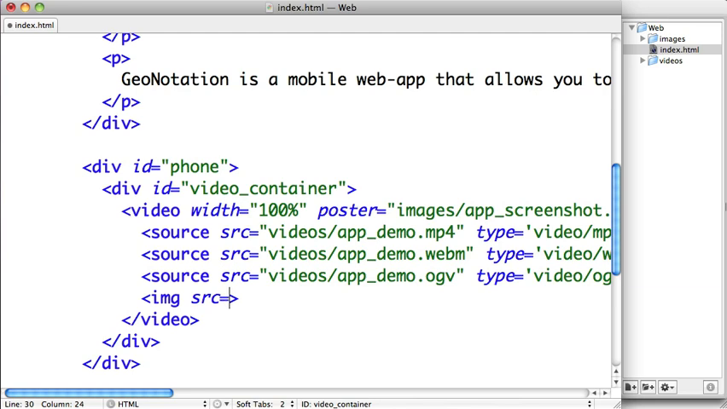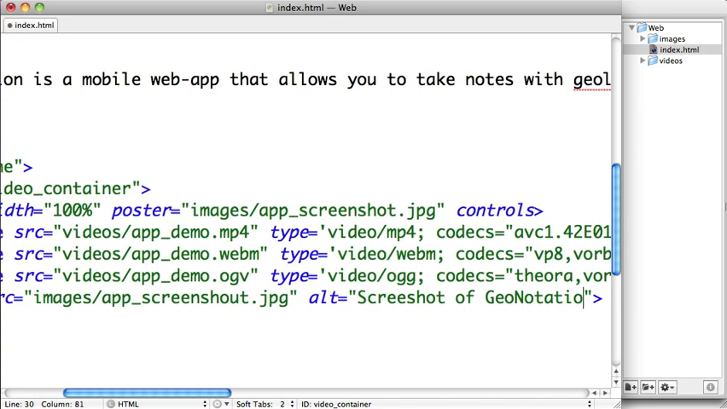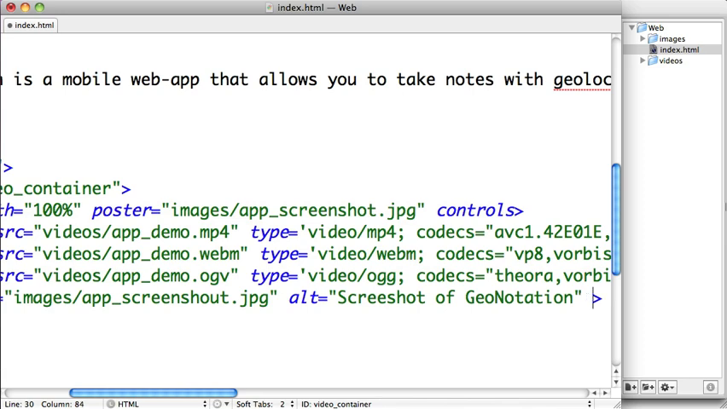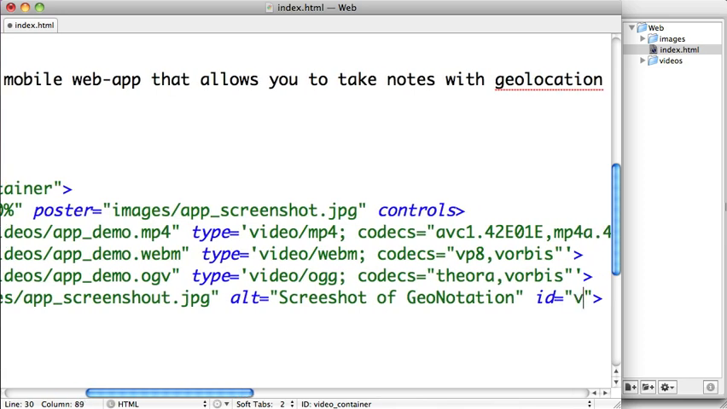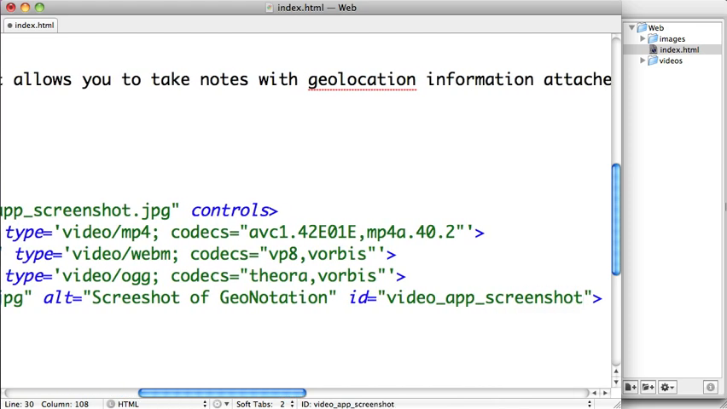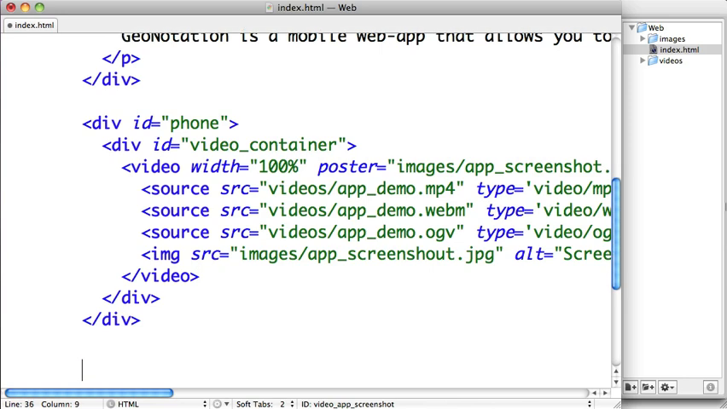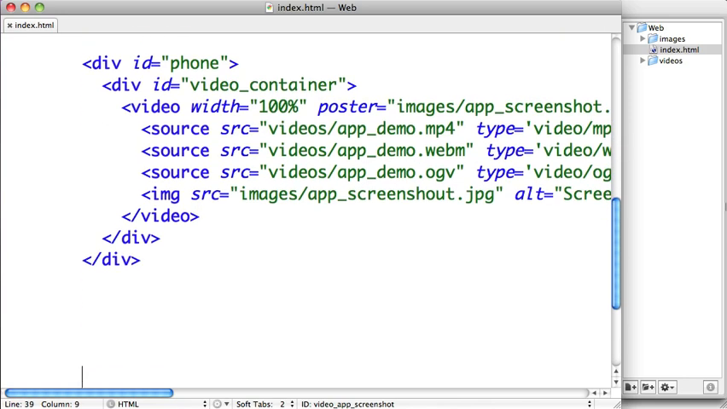So now we're done with our video sources, but we still need to add in one more thing, and that is an image that is, again, our app screenshot. And this will occasionally show up in browsers that do not support the HTML5 video tag, but will still show this image. So the alt text for this will just be screenshot of geonotation. And we're going to give it an ID so that we can target it with CSS later. And the ID will be video app screenshot. So we'll go ahead and skip down here. We're done with our HTML5 video container there. We'll save that out and make a little bit of room to work here.